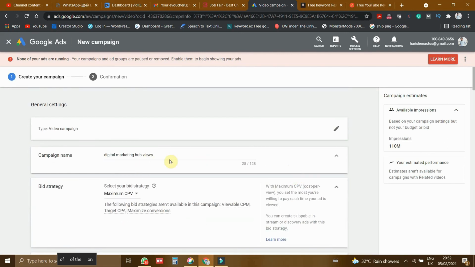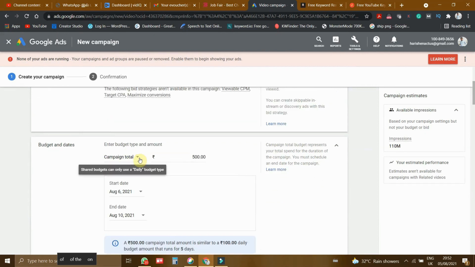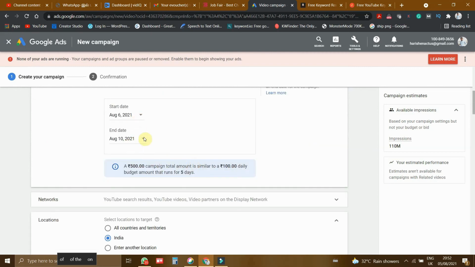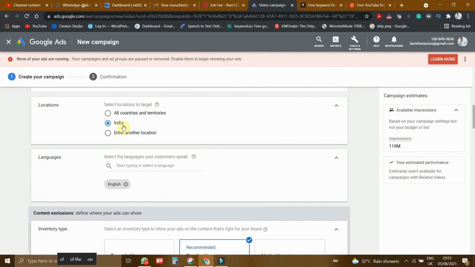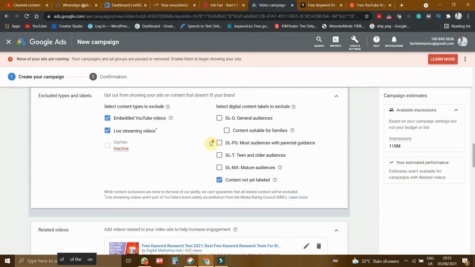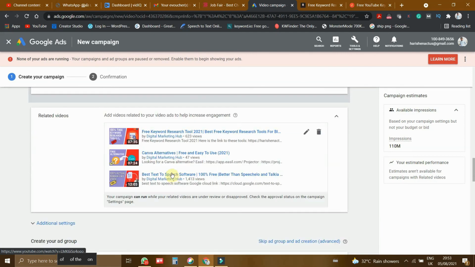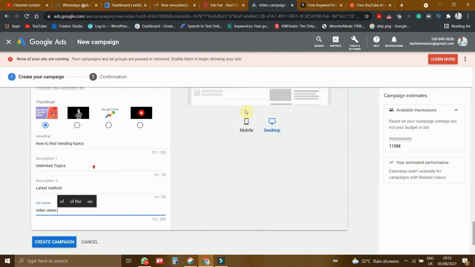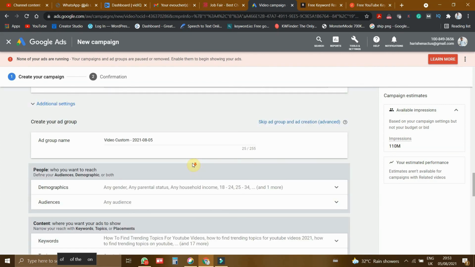And let's give a glance. We have given a name and we have bid CPV, maximum cost per view, and the campaign total budget is 500 rupees, and the ad is going to run for 5 days, so 100 rupees every day. And I've chosen India as a country, and now the language is English and the inventory is on standard type. I don't want my ad to run on embedded and live streaming videos and the content which is not yet labeled, and the related videos to my ad are these 3 videos. So when my ad is appearing, the main ad is appearing here, and these 3 videos will appear. So I have chosen the 3 videos also.